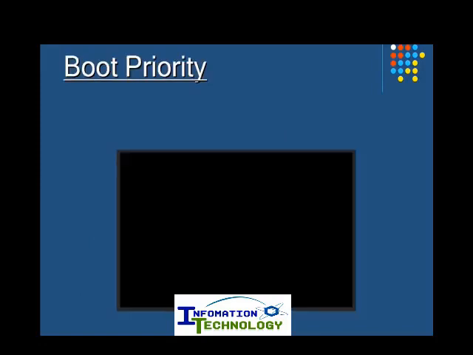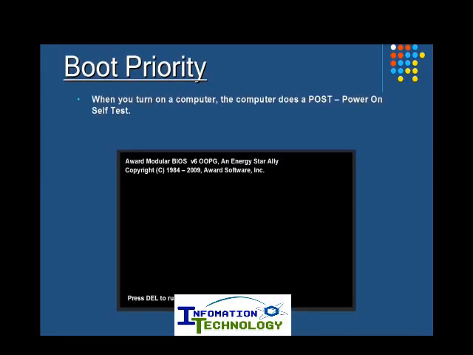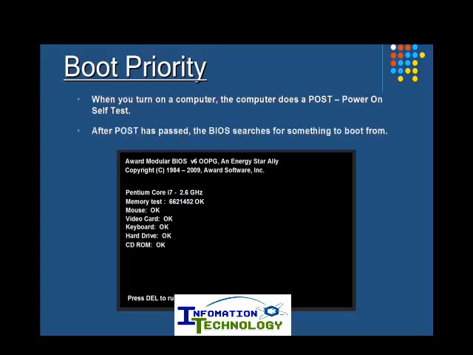When you turn on a computer, the computer does what's called a power-on self-test, or POST, that is run by the BIOS. It tests the computer to make sure all the requirements are met and the hardware is working correctly before continuing. And after POST has passed, the BIOS searches for something to boot from, such as an operating system, which is typically loaded on the hard drive.